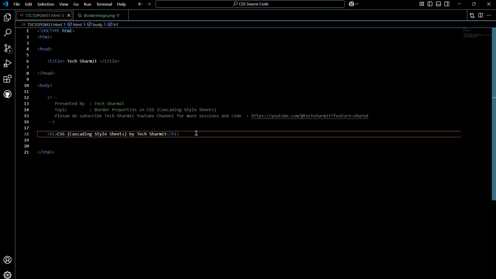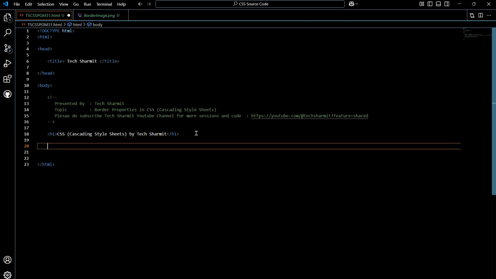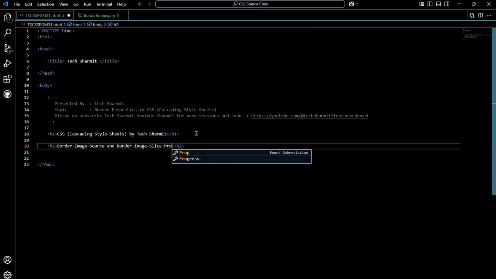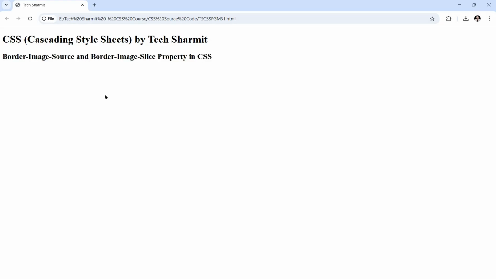Now after this, we will put here another heading to show the topic name. Here I will write border image source and border image slice property in CSS. Okay, so this is our main agenda for the session.